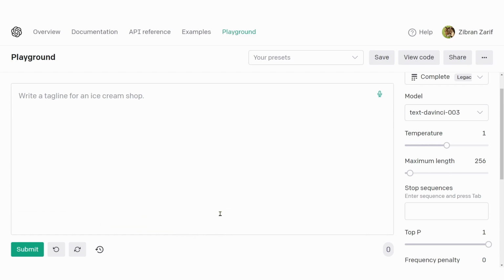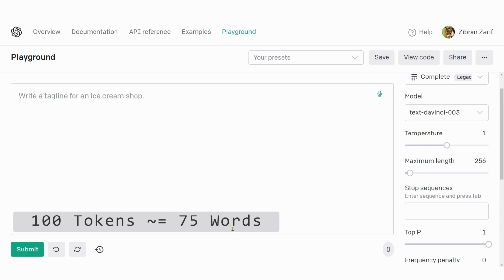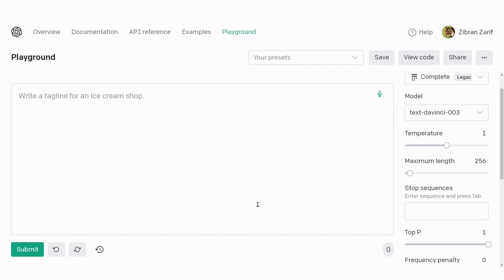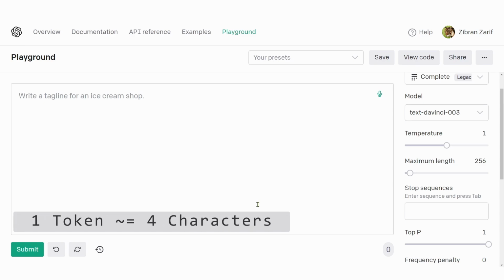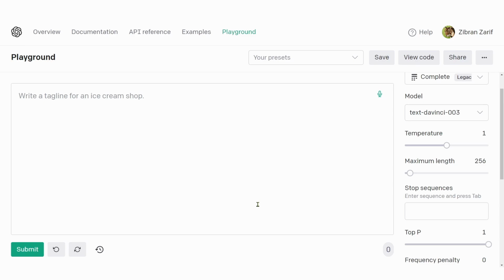Okay? So a token is a little shorter than a word, right? Another way to say it is 100 tokens will be equal to 75 words. And you should also remember one token roughly equals 4 characters. Okay? If you notice at the very bottom we have this counter, which right now is showing 0. So 0 tokens in prompt.